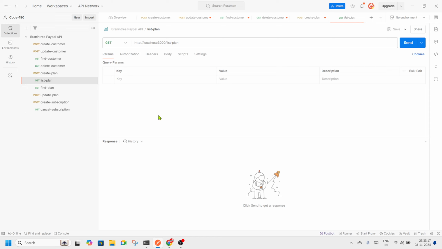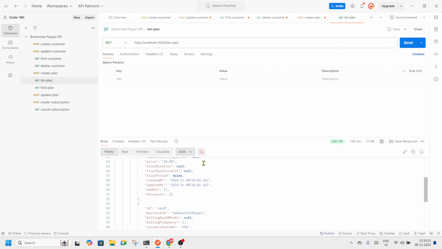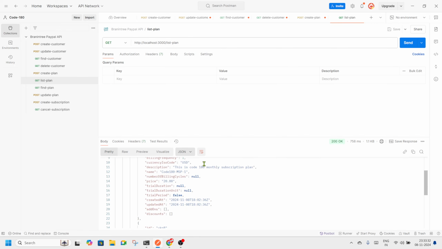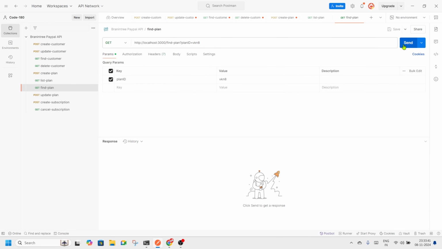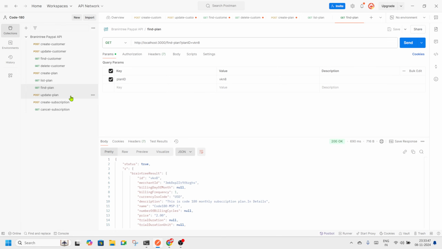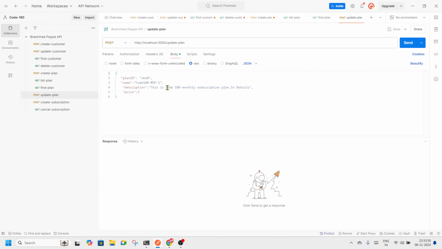Now, list all the plans. All the plans that are in your account, you can list them. This is very helpful when you are doing the admin. Admin does not have to log in anywhere else in the production environment. Admin can go into the admin panel and see what plans they have created, and they can modify the plans from there. Find the plan: if you want to find a particular plan, you can find that single plan as well, right? And update the plan. In the update, the name and description can be updated, the price can be updated, but the billing cycle cannot be updated once it has been created.